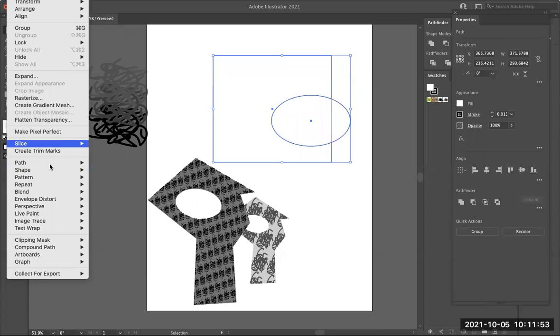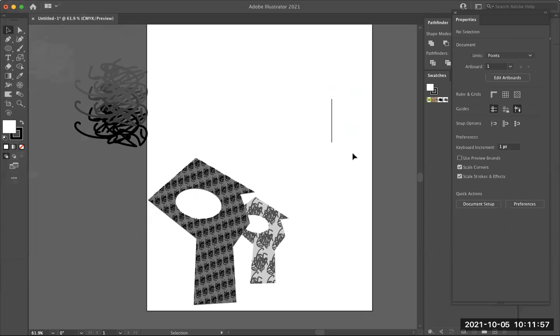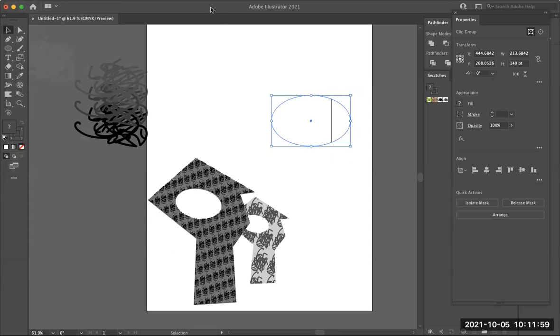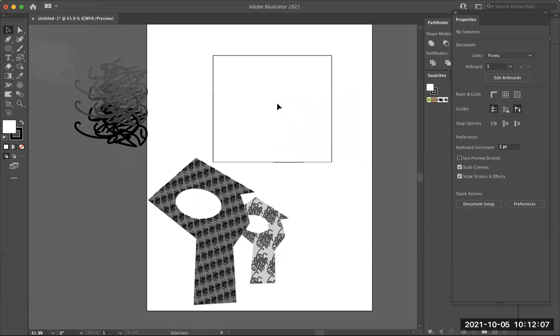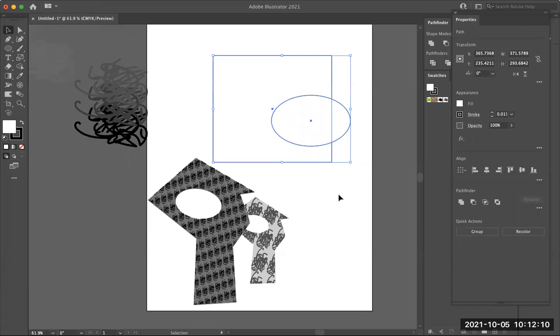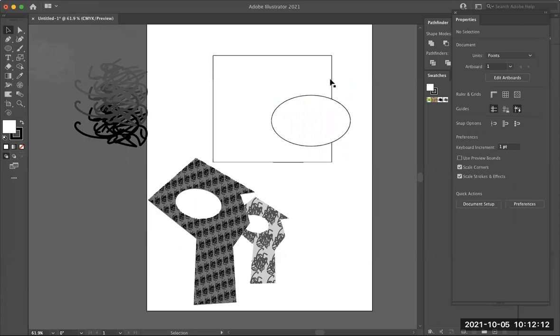Object, Clipping Mask, Make. And then if you want to work a little differently, you're like, oh, I want to make a change, you can go here, or you can also go here, Clipping Mask, Release, and then go back to what you had before. So another type of non-destructive editing, just this time with Illustrator.